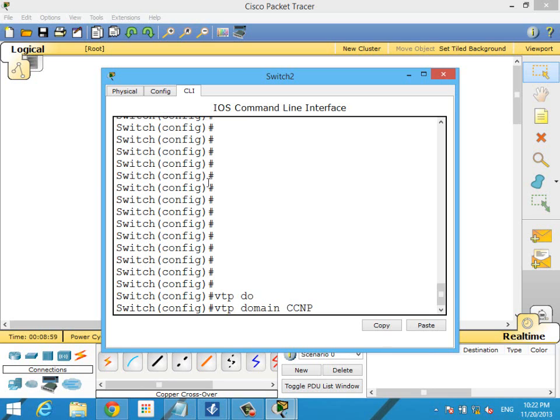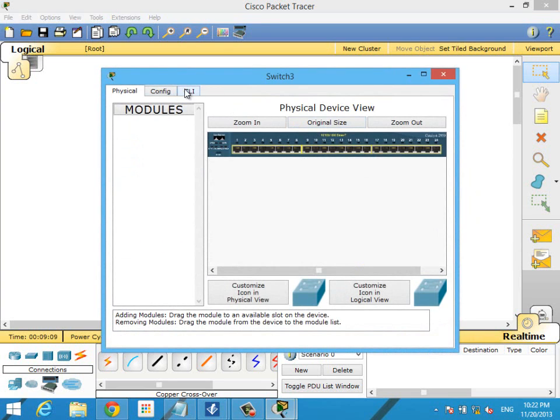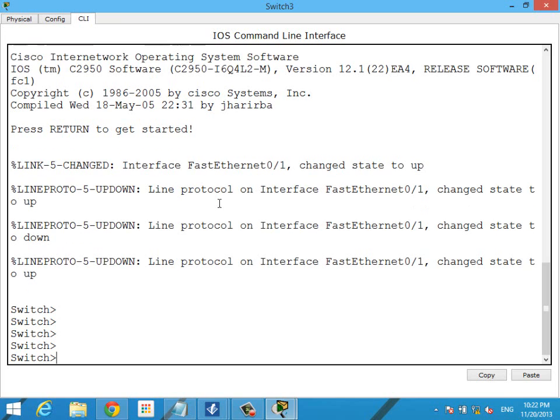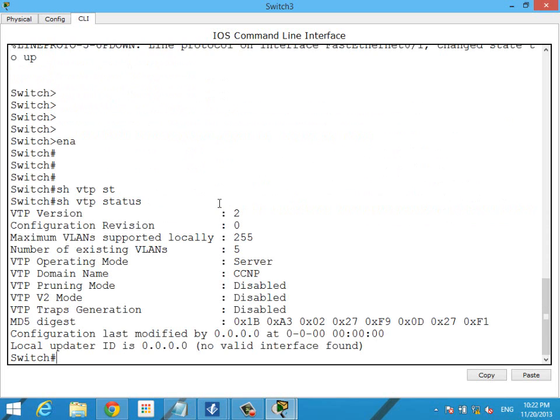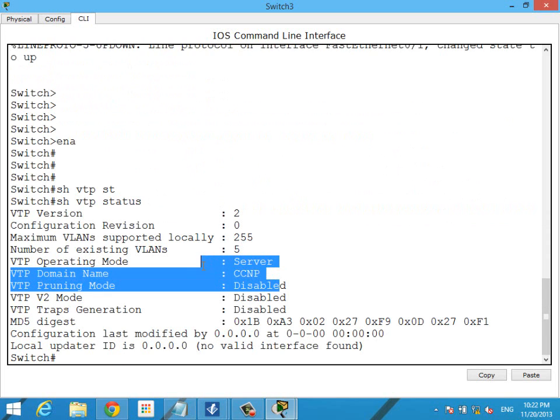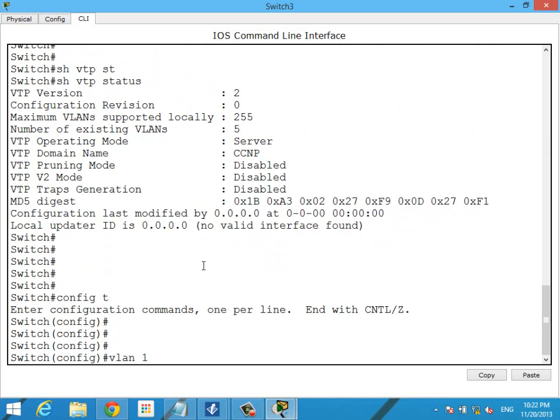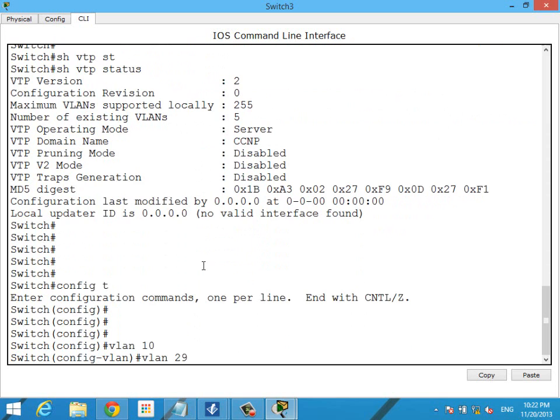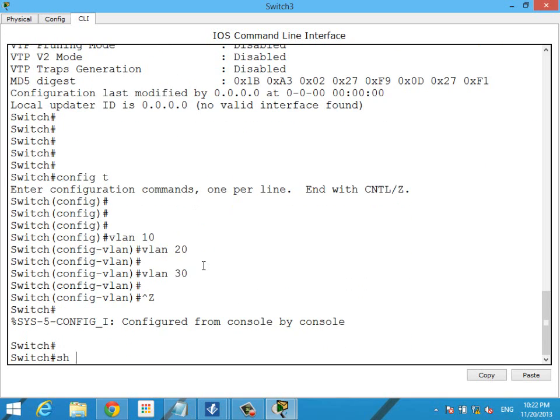No need to go to all your company. One switch can do that, for example. Now, domain name VLAN here. So can I check over here? Now, enable, show VTP status. So enter, you can see CCMP coming here. So now I can say config t, VLAN 10, 20, 30, for example.